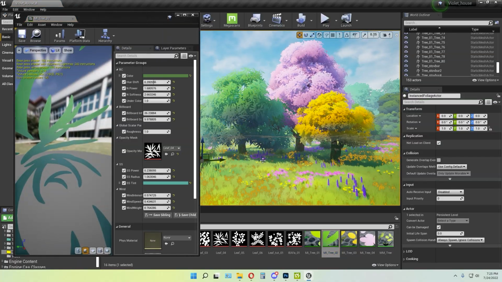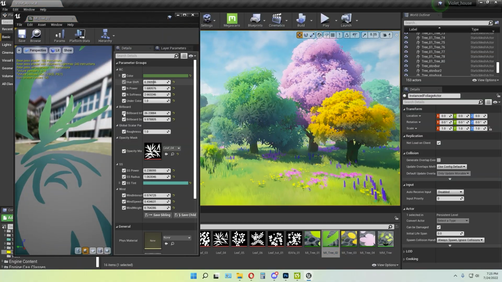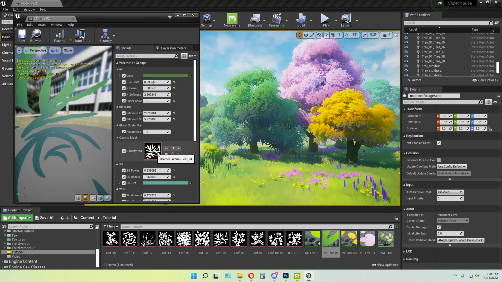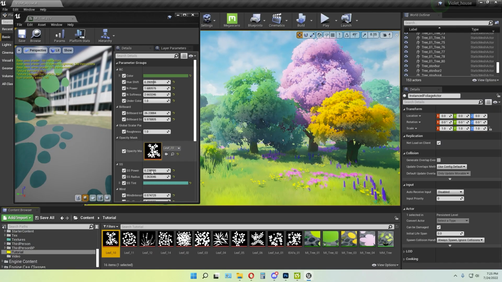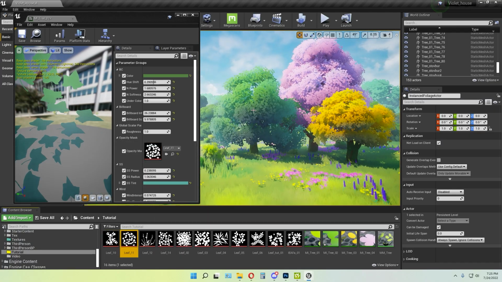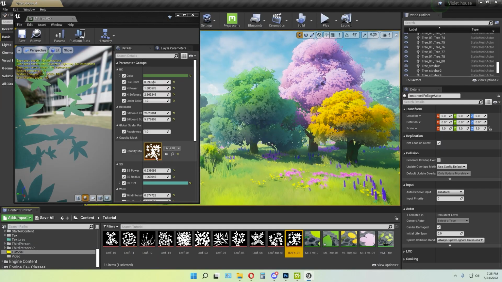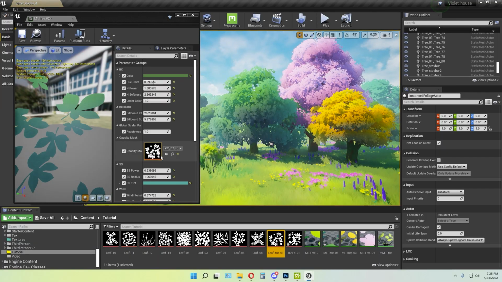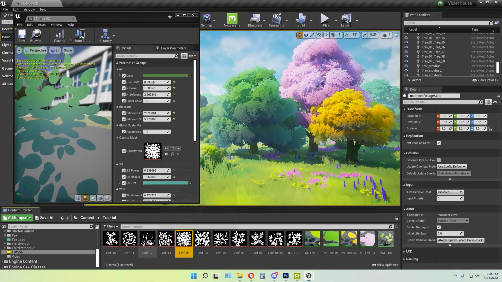Here you can see all the magic happens in this shader. The main part to understand for now is this part with the leaf texture. If we change it, the leaf shape also changes. And here is where all the magic happens.